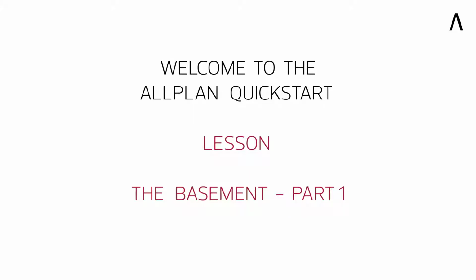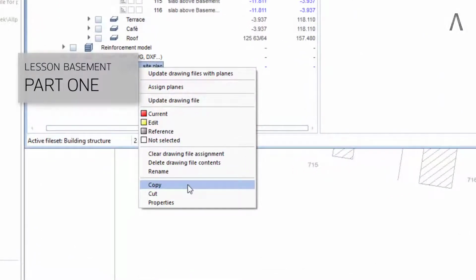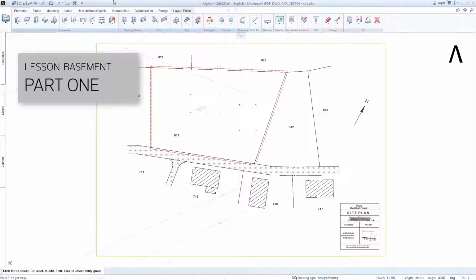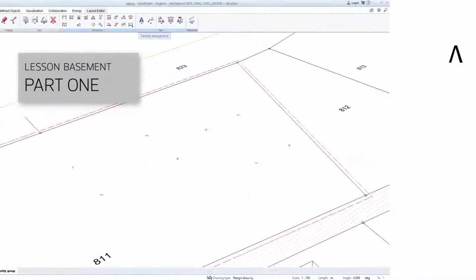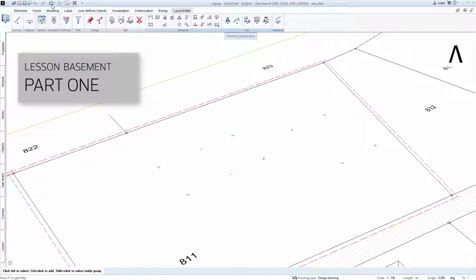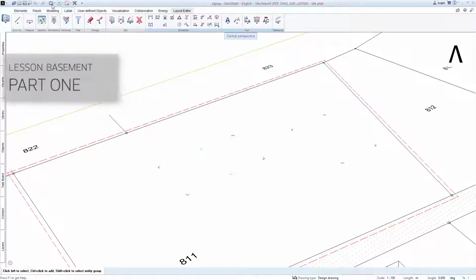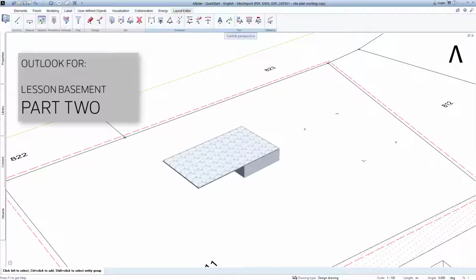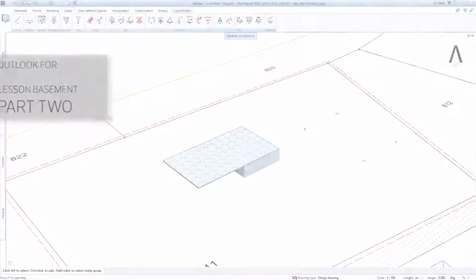What awaits you in this lesson? In the first part, we will copy the imported site plan together, set it to the 1:100 scale, and fittingly slide it under our planned model. Allplan users do this every day in about 60 seconds. In the second part, we will create the exterior basement walls, the supporting floor slab, and the ceiling above the basement in 3D. Allplan users need about another 60 seconds to do this in practice.